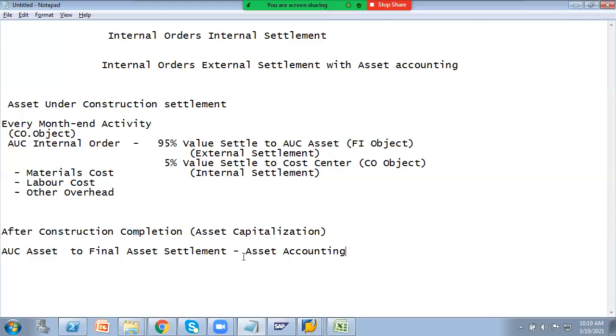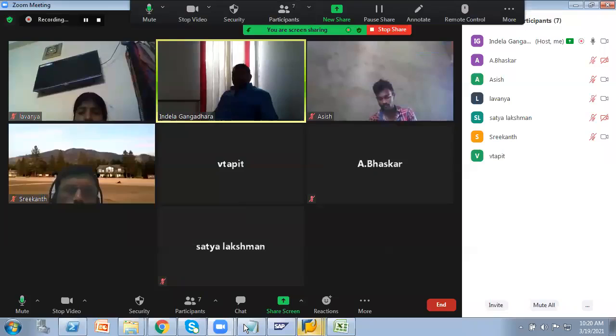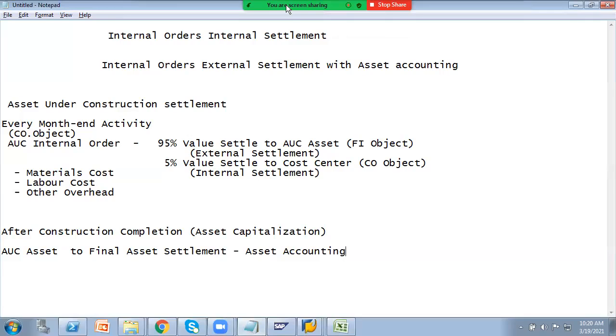So we'll see this process in Monday's class, okay? And SD GST we will talk about in tomorrow's class. Tomorrow I'm going to schedule. Is it okay for 8 o'clock?